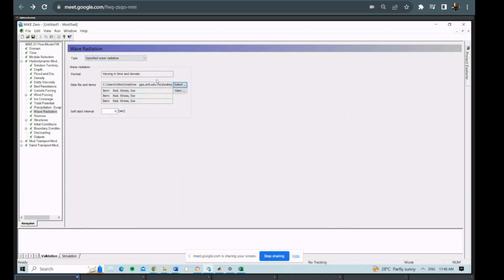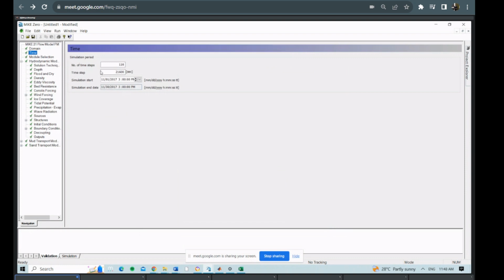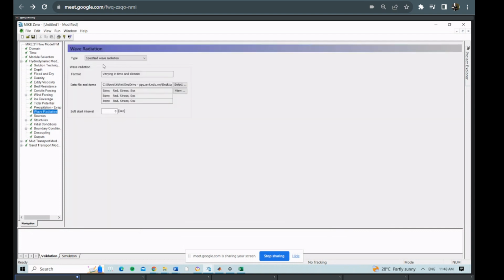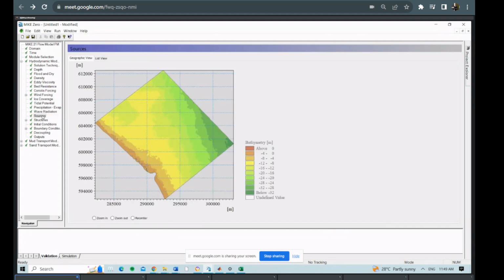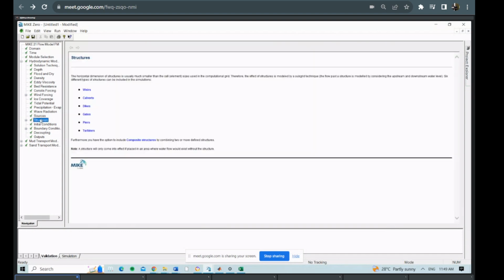And make sure the date that you run in SW is valid and matches the date that you run in HD. And for those who only want the pure tidal current, you don't need to insert wave. It depends on the study area too. Terengganu is mostly influenced by wave and current, so you should include the wave radiation in the model. In Selat Malacca, maybe you do not need to include it because the waves in Selat Malacca are not so strong. Then sources, just keep it.